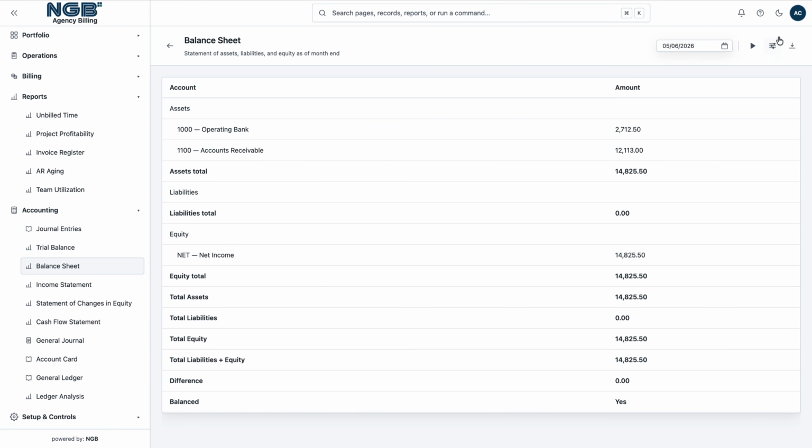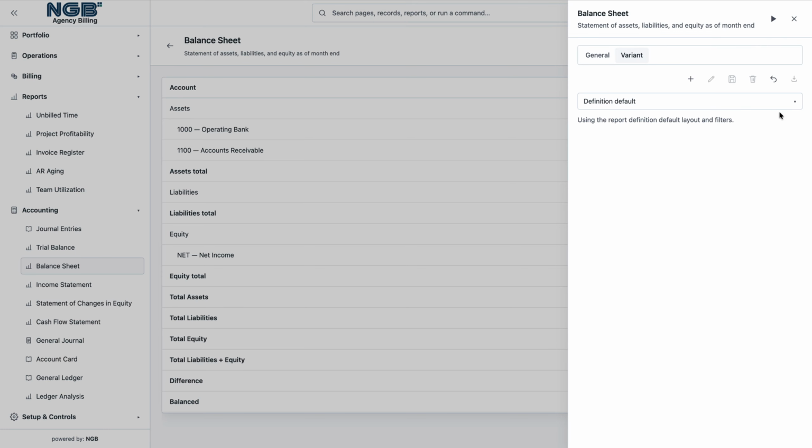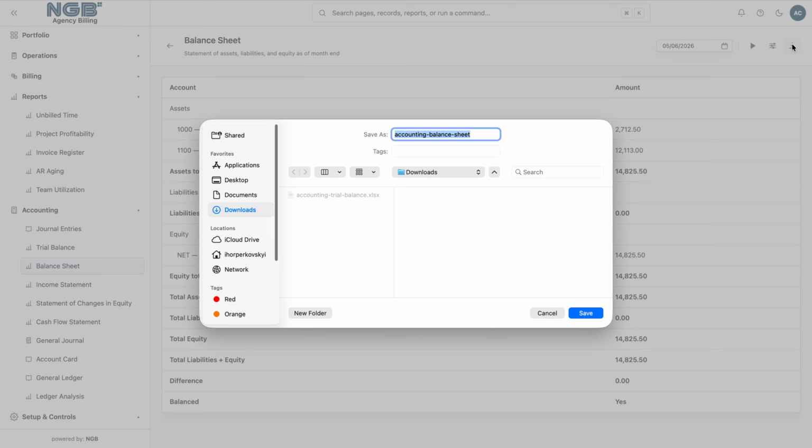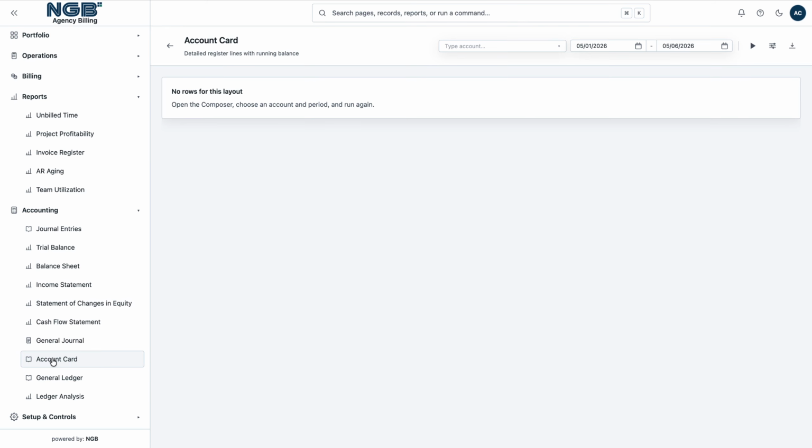Then I move to Balance Sheet. Balance Sheet is the next canonical report. Its structure is stable: assets, liabilities, equity, and the calculated balance for the selected date. The controls can change the date or save view, but they do not change the report type. It remains a balance sheet, with fixed accounting meaning.